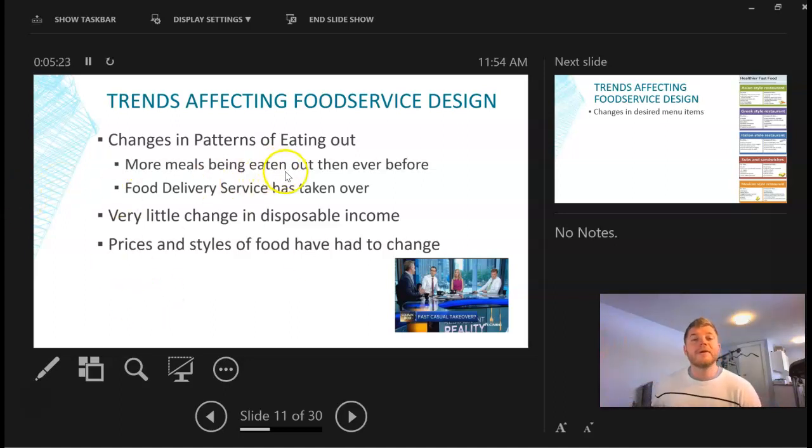So as far as trends, a lot more meals are being eaten out than ever before, and food delivery service has taken over. This we already know. There's been very little change in disposable income. So this is like the demographics of people here in Ontario and Canada. The prices of food have gone up. The styles of food have had to change, and there's very little change in disposable income. So margins are very tight.